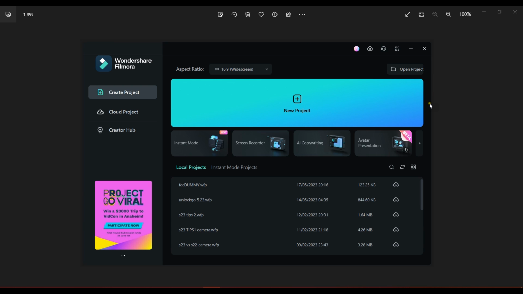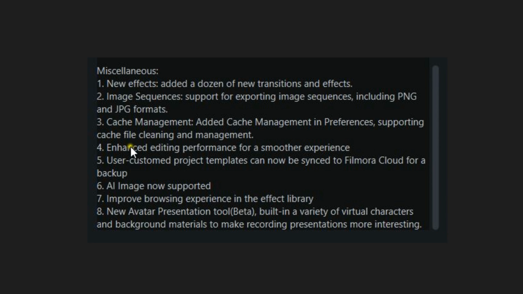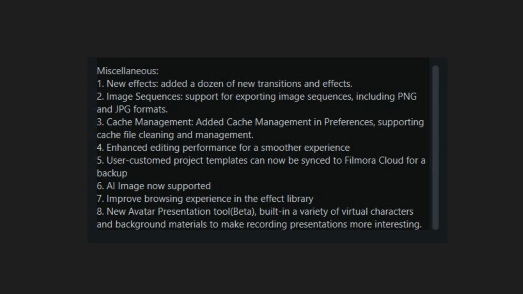Guys, Filmora 12 just got the best update so far, version 12.3.7. With this update, you get so many new features, especially the AI image and new avatar presentation. Those are the best, mind-blowing. I have made separate videos on these two subjects, so I will show you all the new updates and briefly talk about AI image and avatar presentations.